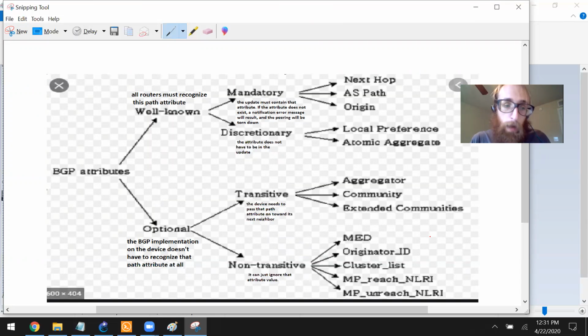We know that with optional BGP attributes, the BGP implementation on the device doesn't have to recognize that path attribute at all. We know with well-known mandatory BGP attributes, the update must contain that attribute. If the attribute does not exist, a notification error message will result and the peering will be torn down. We know that with well-known discretionary BGP attributes, the attribute does not have to be in the update.